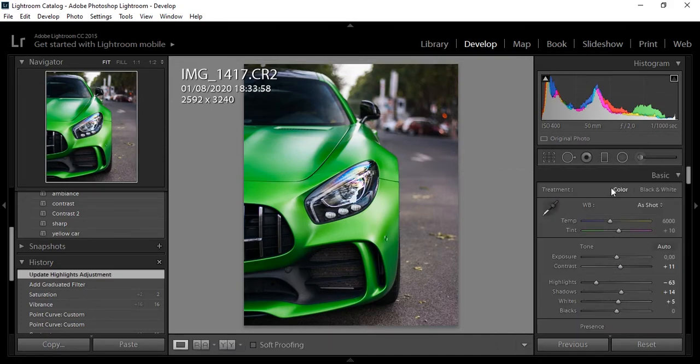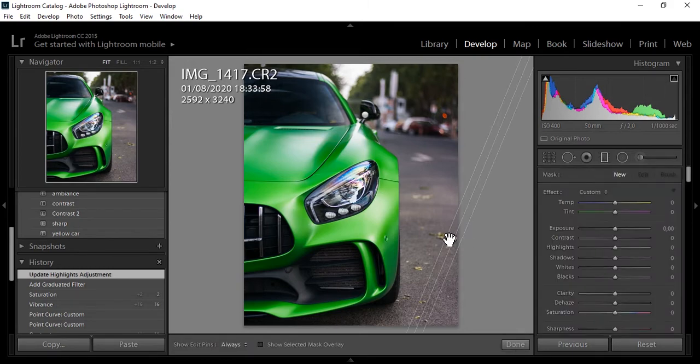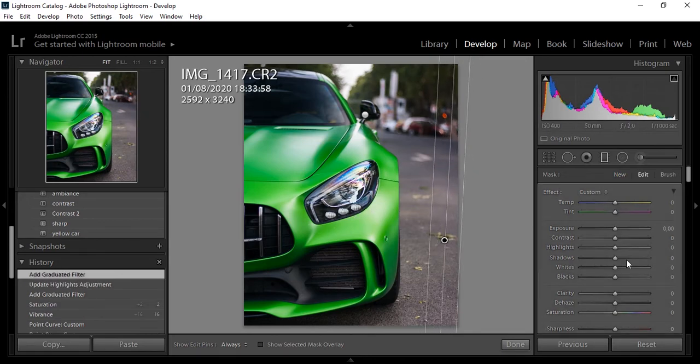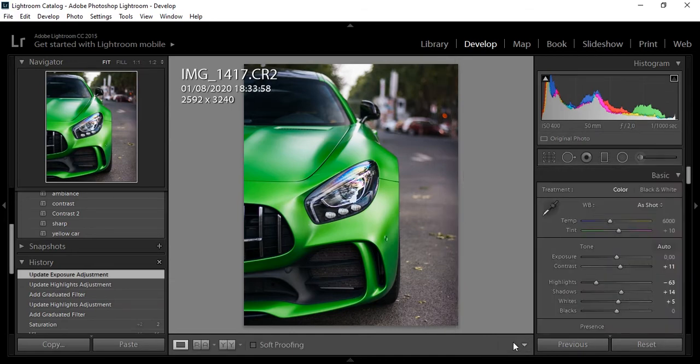And then I will also use another graduated filter and bring it from the side to the car, because I want the eye to be directed to the car. And here I will bring the highlights down as well, and maybe a little bit of exposure also down, but not too much, because we don't want to have a clear line here. So I think like this will be okay.